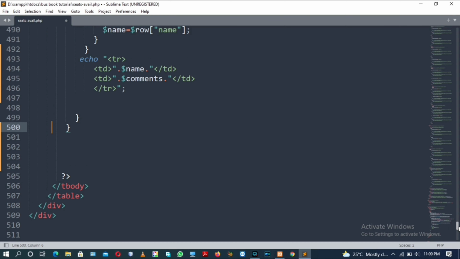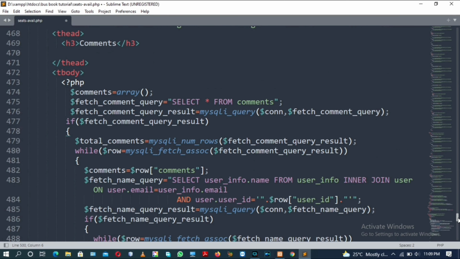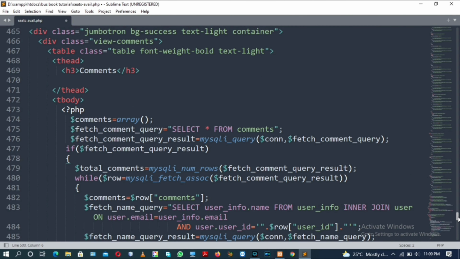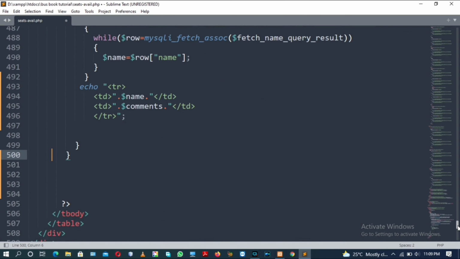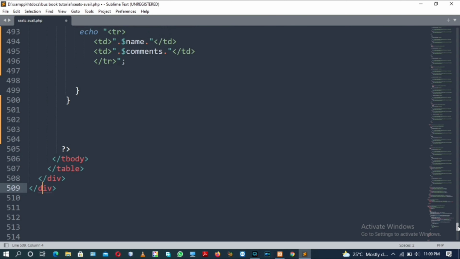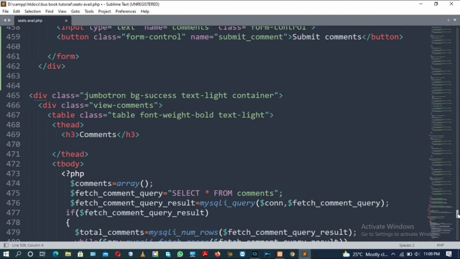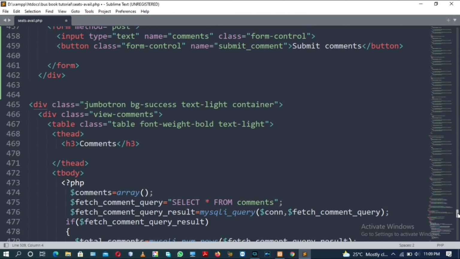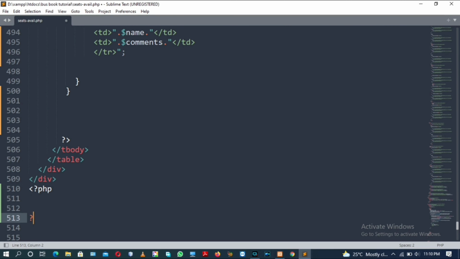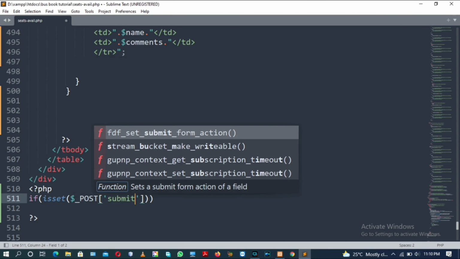Let me check first. It is 478 curly braces. And the opening tag of the div is 509, the closing div tag is 465. Okay, after 465 I will write a PHP script for submitting the comments written by users. If isset $_POST, the variable having the value submit comment.